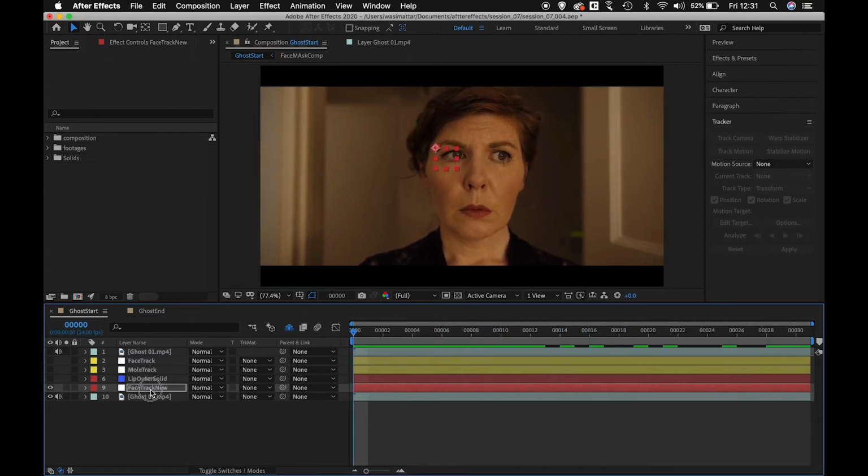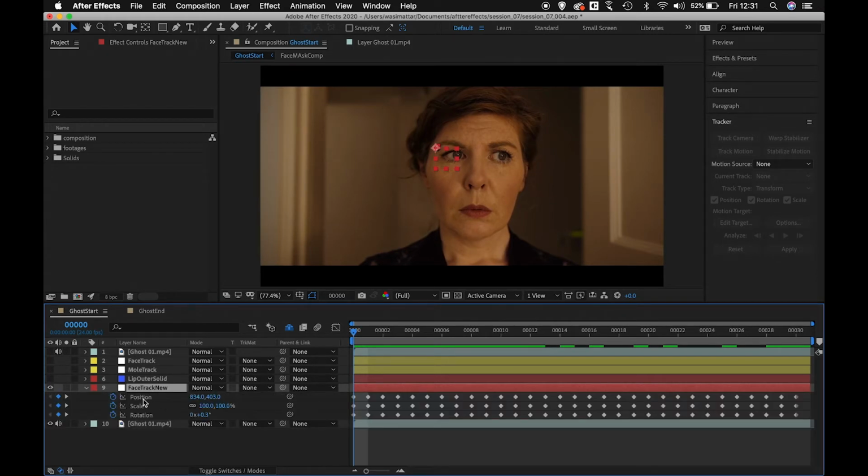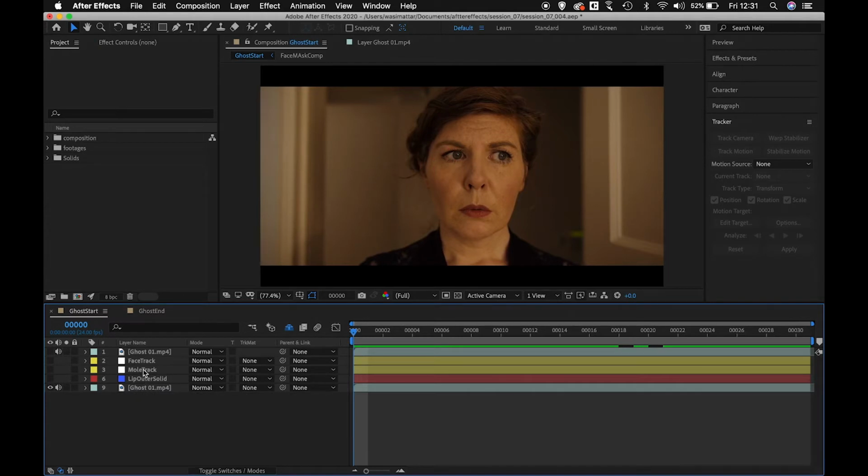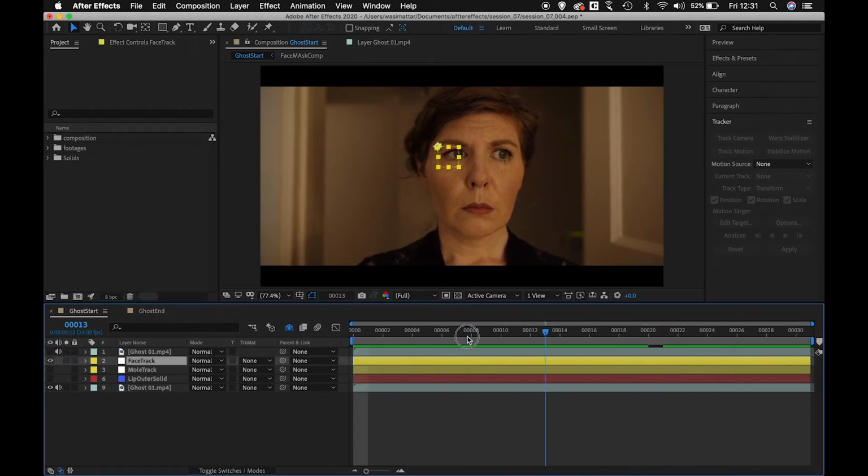And if you click on the null and press U on the keyboard, you will see there is a position, scale, and rotation, which are all keyed with the right information. So this is now what we can use for parenting our rotoscopes. But in this tutorial, I'm just deleting this because I already have one over here which is ready. And this is what I'll be utilizing for doing our rotoscoping.